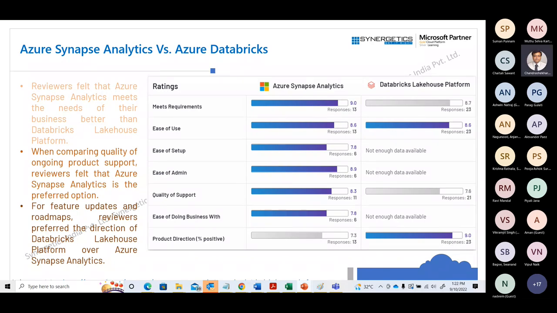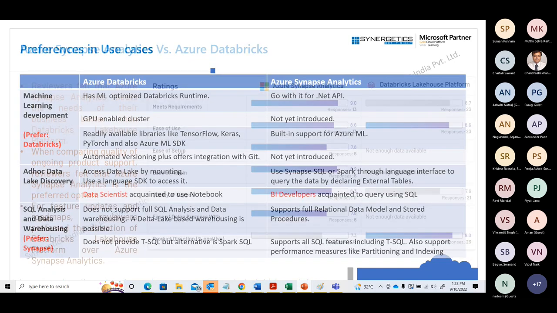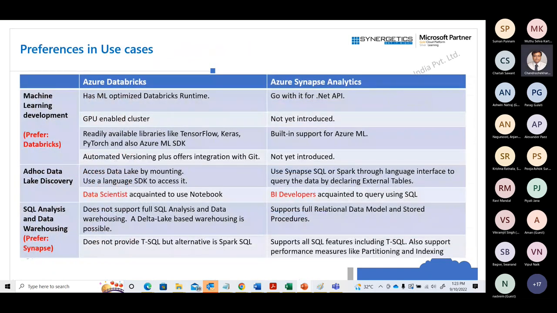That is another level of comparison you can quickly go through. But Synapse Analytics is fast emerging. Earlier, Databricks was the only player in the market, but Synapse Analytics is very fast emerging and proving a serious threat to Databricks' business. Differences in use cases.